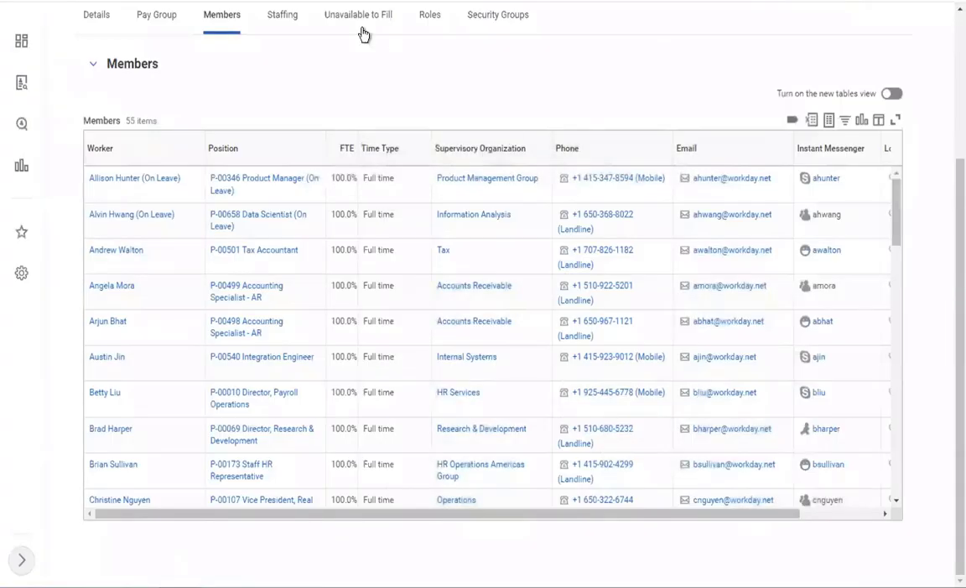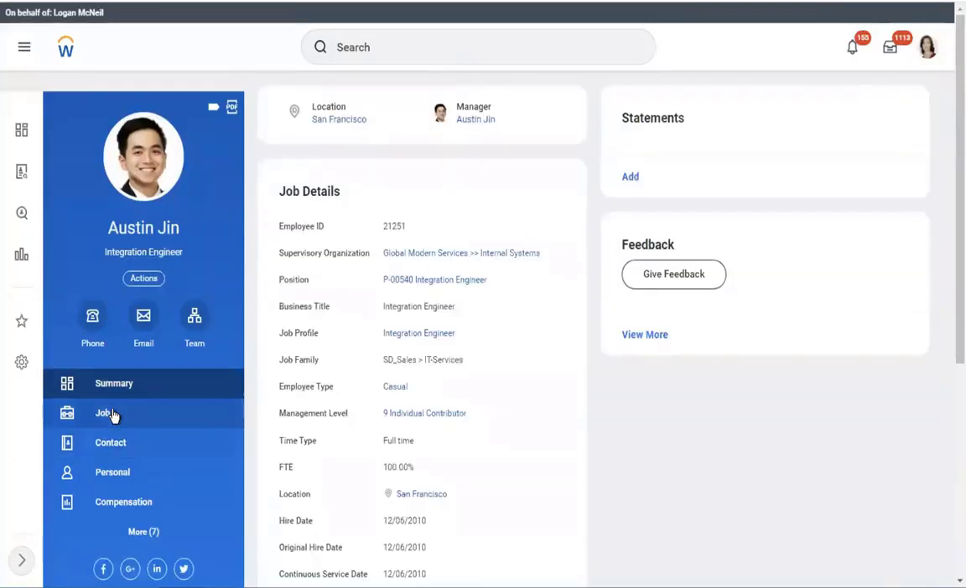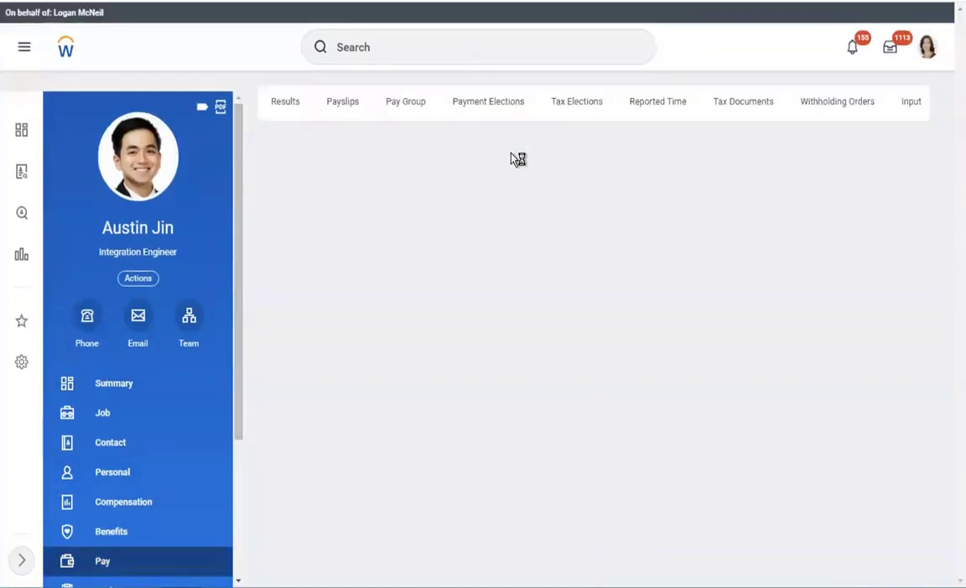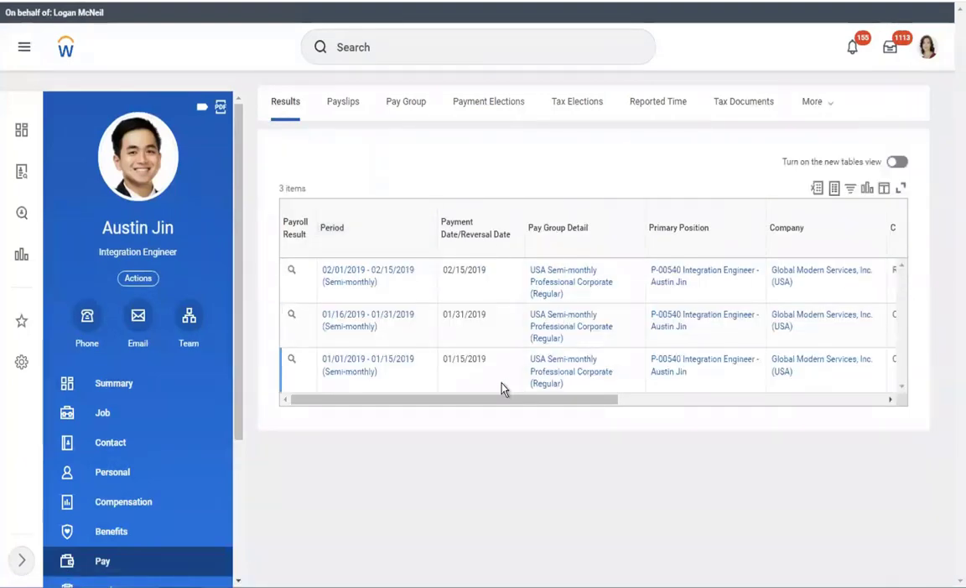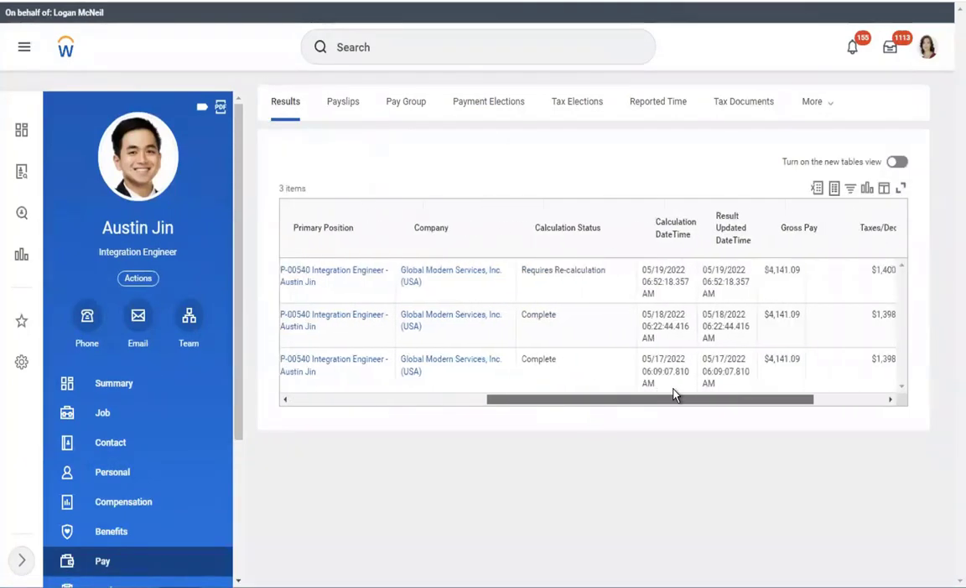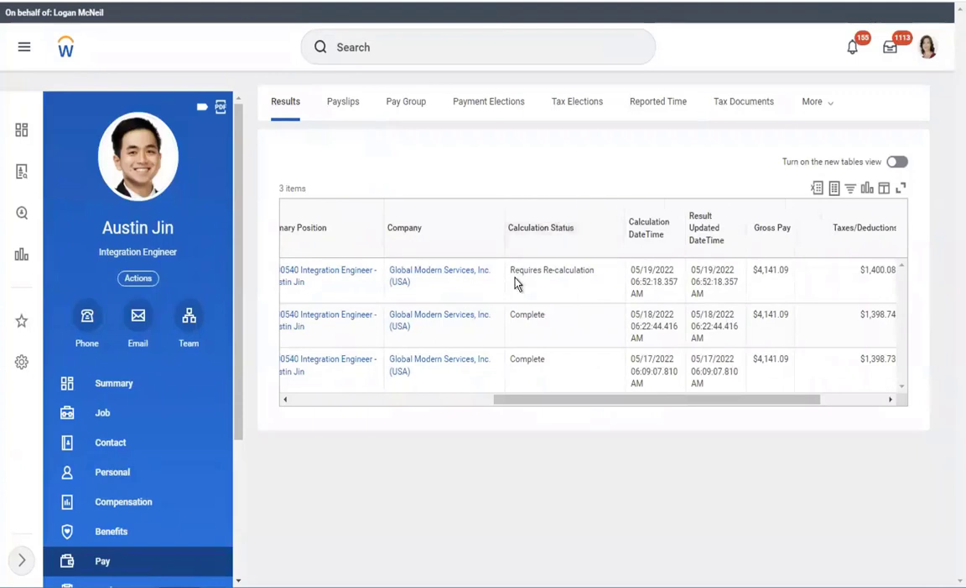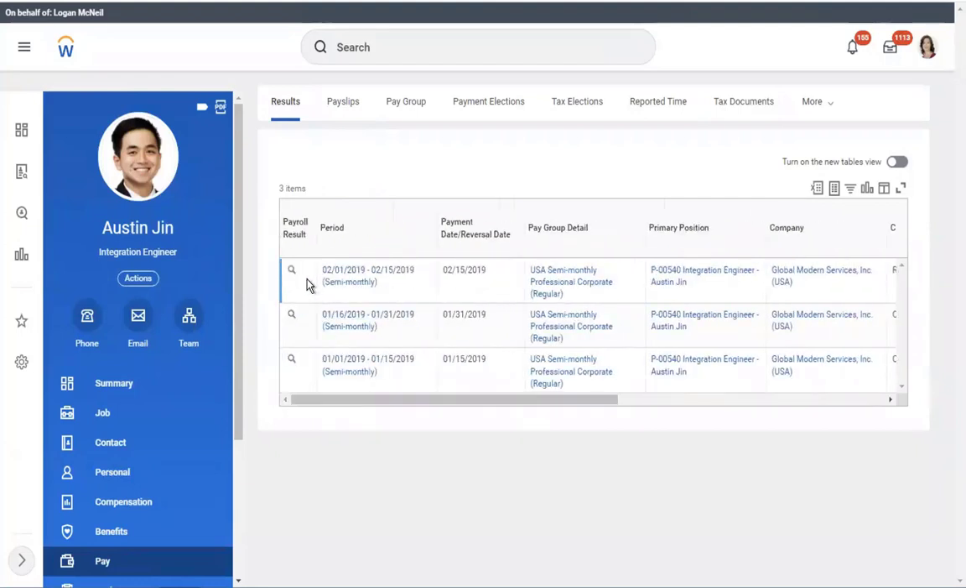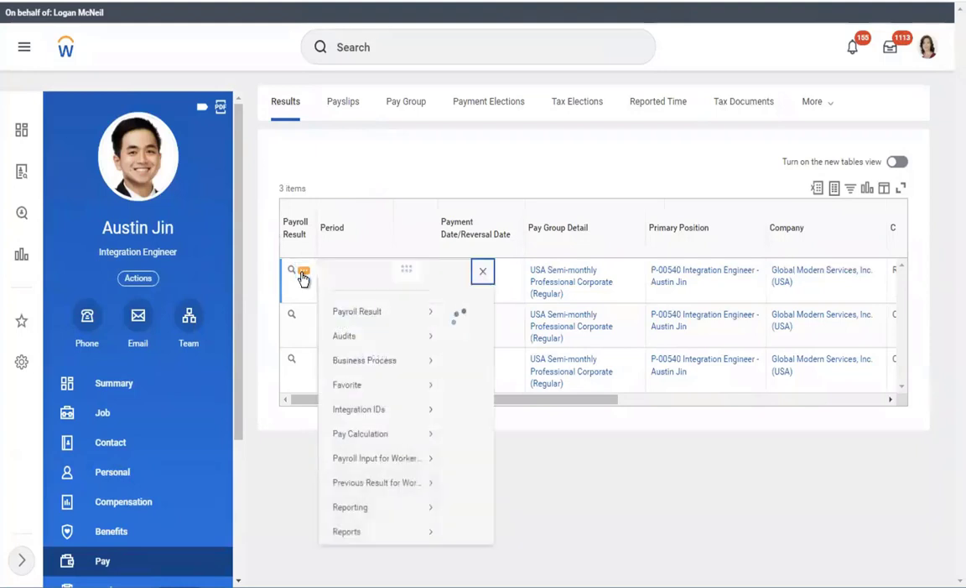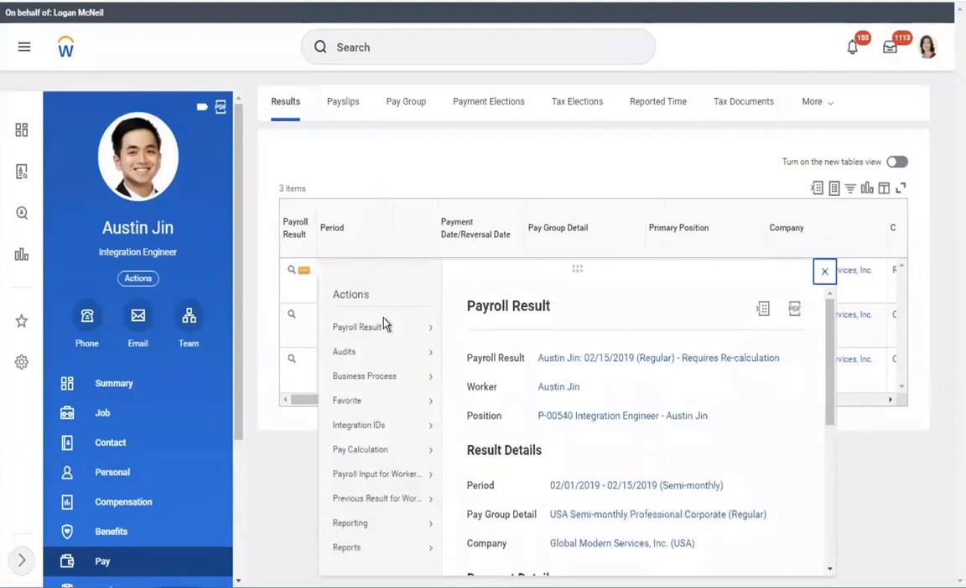I'm going to the worker. I think Mr. Austin Jin, right? I'll go to his data. Since the employee already got some certain eligibility, automatically the status changes to requires recalculation. So I'm going to recalculate to check whether this amount has been processed or not. Related actions, calculation, recalculate.